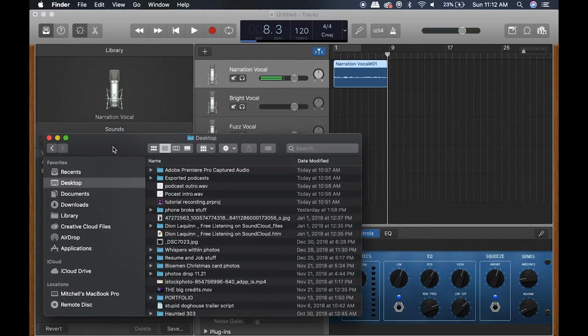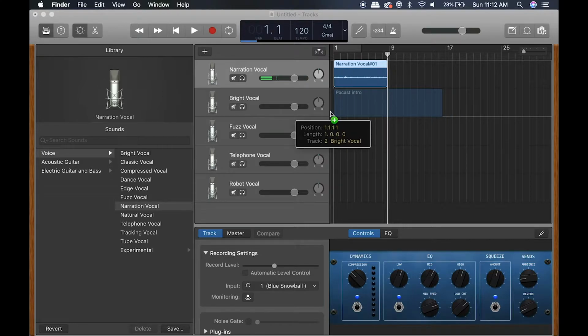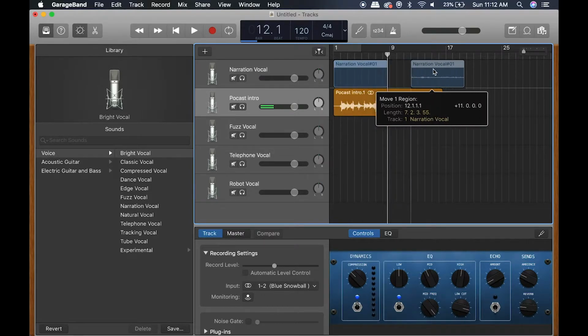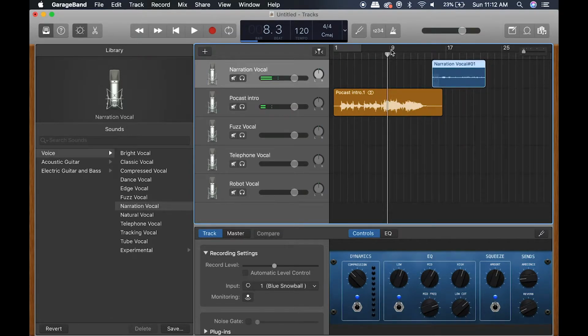Remember the drag and drop thing? You're going to click on the intro, hold the click, so keep that finger on the clicker, and then drag it over here. Drop it in the next track down, just like that. And there's your intro. Obviously, when you record your podcast, it's going to be a lot longer than this right here. But just for the tutorial's sake, I'm just going to place it there.